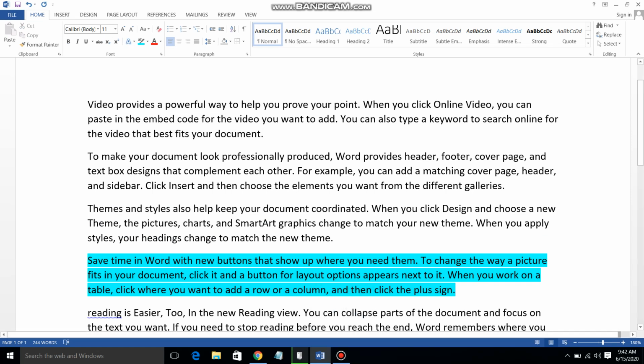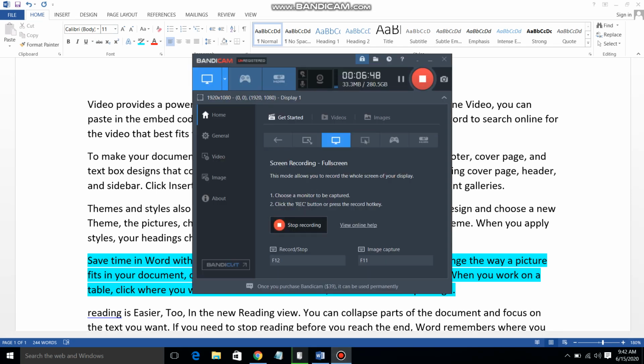So the font tab, font group is over. Okay, so we will see the next topic.